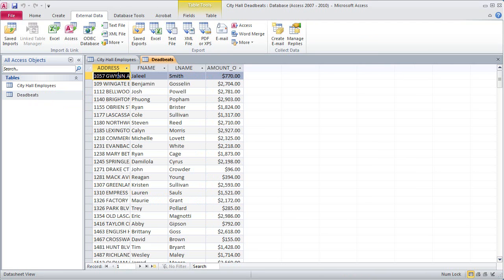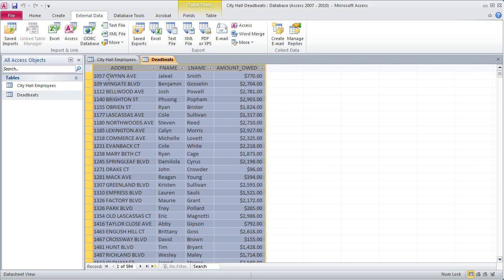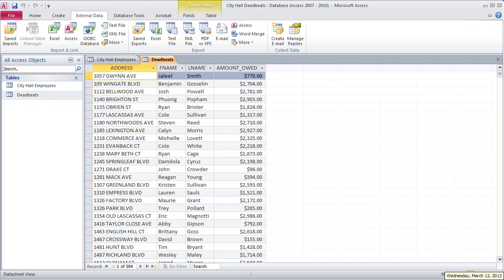And there we have our Deadbeats table open as well. Again, I can highlight on it and expand the columns. So now we're ready to do something with these two. Let's have a look at what we might be able to do.